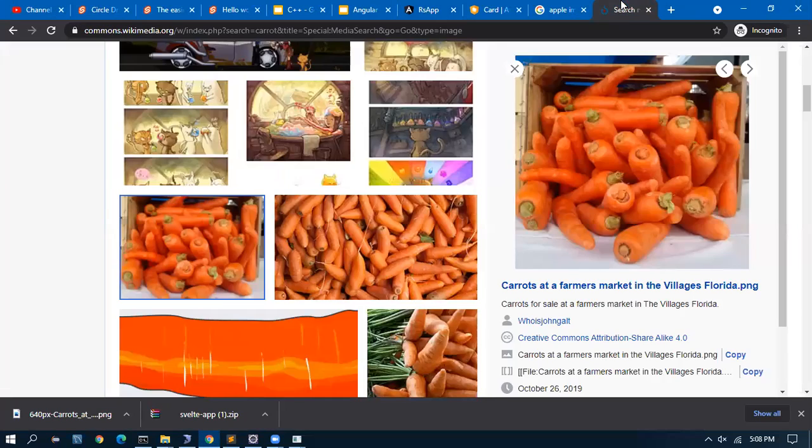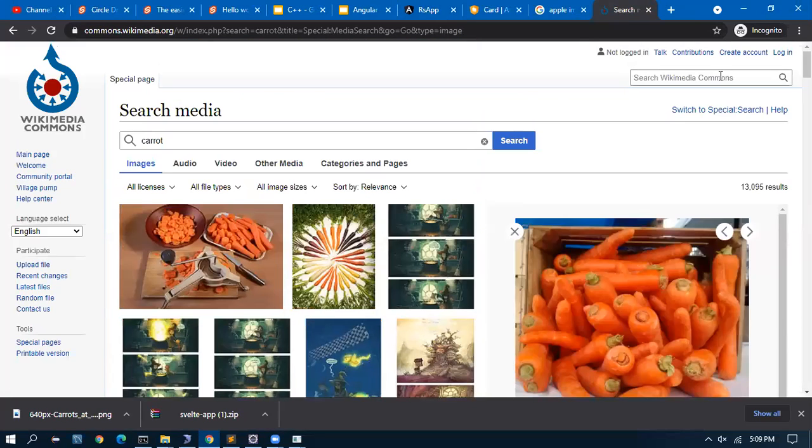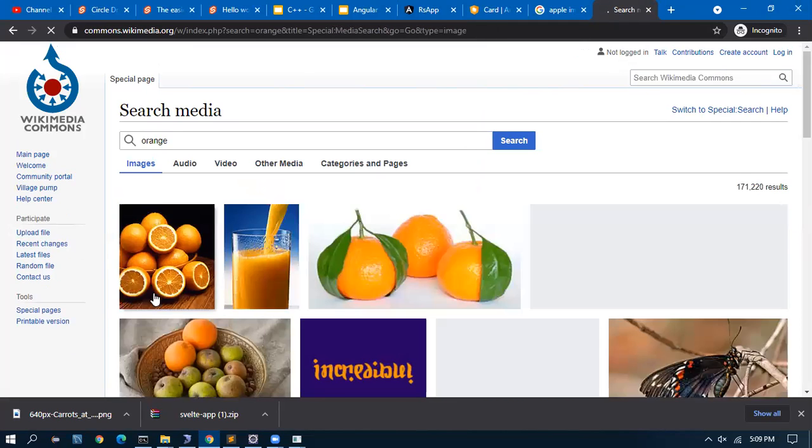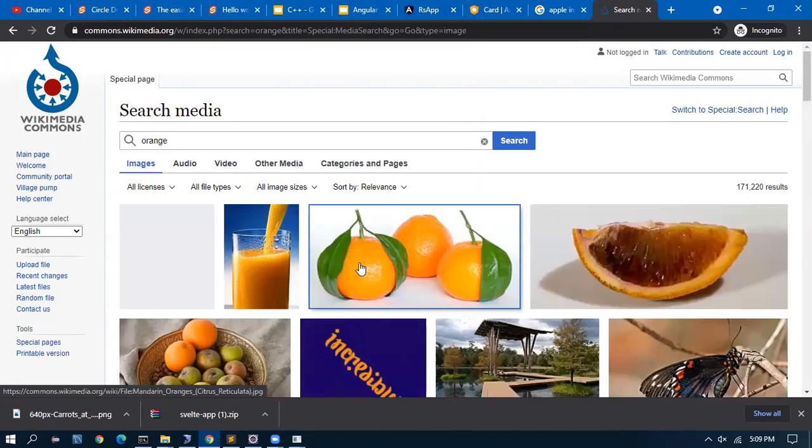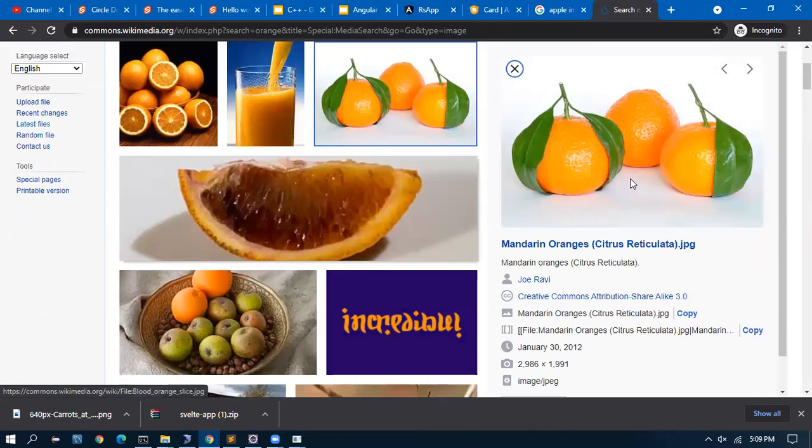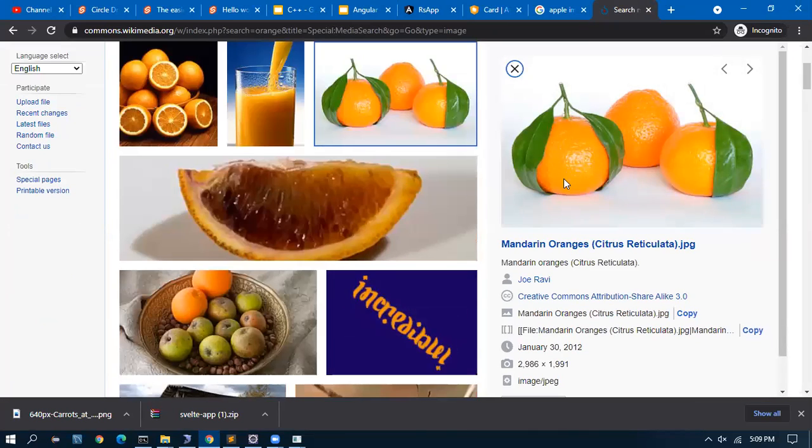So the same way, I will search for orange. That means, Rajesh, in this Angular, the main thing is the HTML, .html, .ts. Correct.